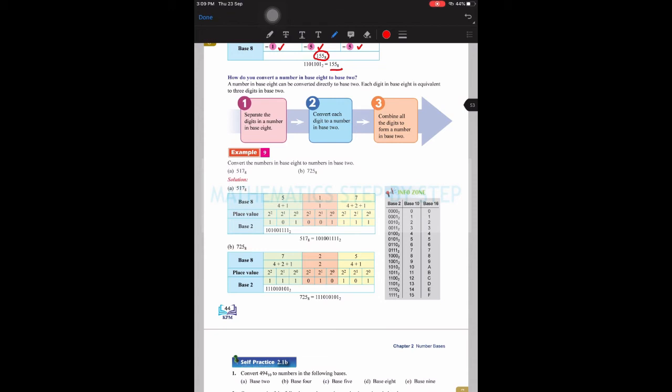Now we have to learn how to convert from base 8 to base 2. The method is quite similar to the method that we have learned just now, just that now the steps are reversed. So let's go through this example 9 together. Convert the number in base 8 to a number in base 2. 517 base 8, so 517, we write them here.